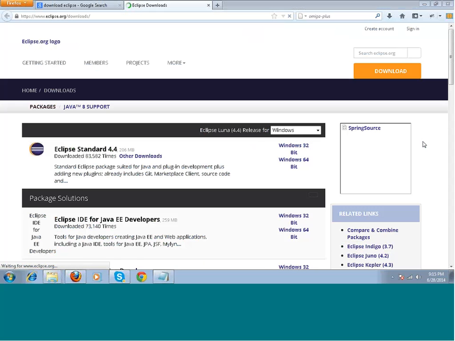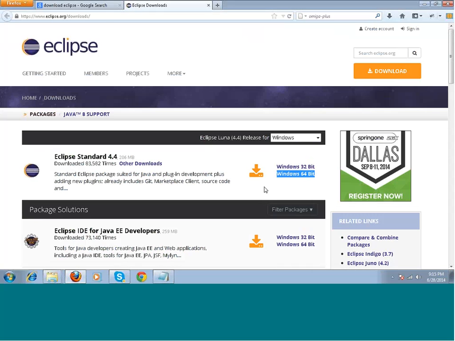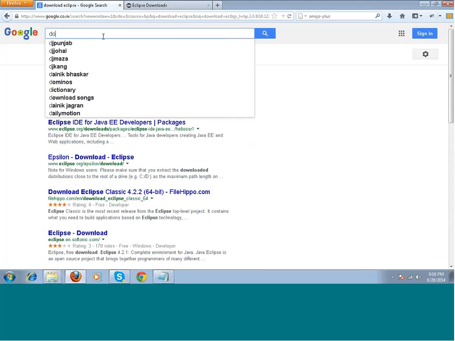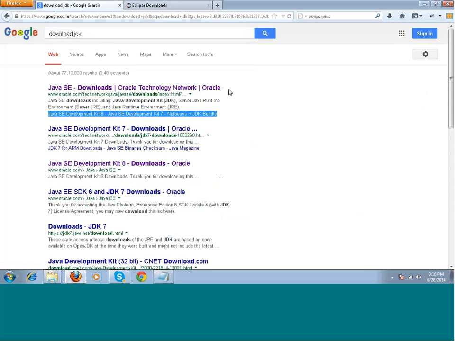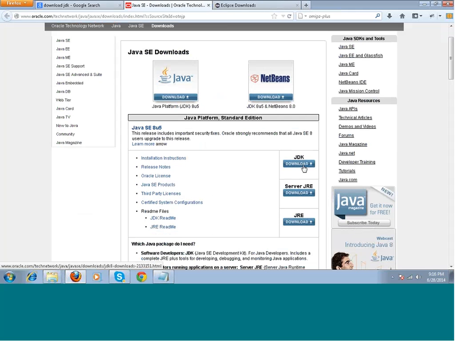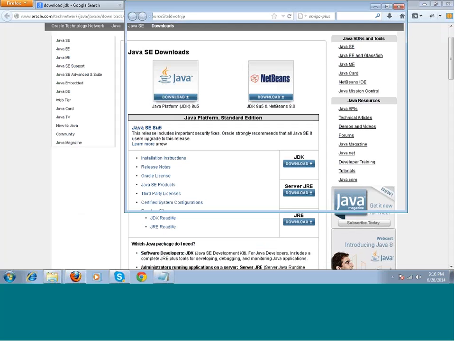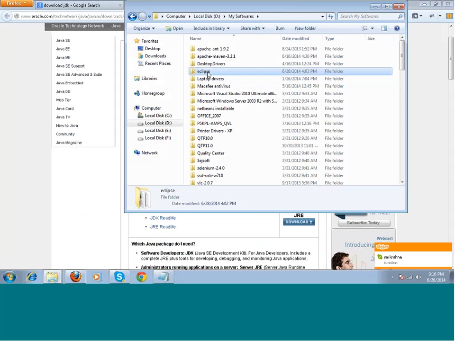Eclipse. We go to Eclipse downloads out here, and you can download the Eclipse standard edition based on the Windows 32-bit or Windows 64-bit. If you have got 64-bit Windows, please note, also install JDK. You just go to Google and type download JDK. You'll get the Java SE downloads over here. You click on this and you download JDK from here. Install it. This is mandatory for people who are having 64-bit machines to help you work smoothly with Eclipse.